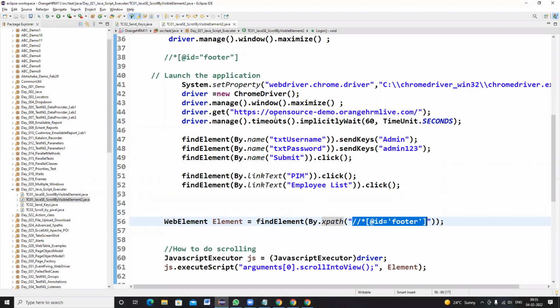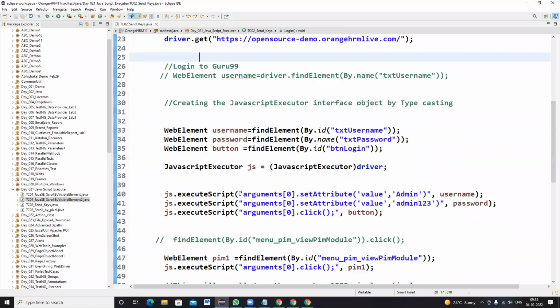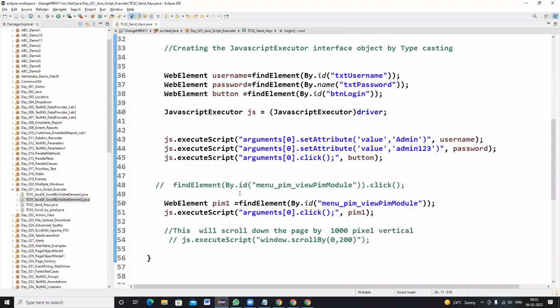Okay. Anyhow, we have an advanced XPath lab coming up, so please wait until then. Okay, don't get confused. Okay. Thank you.